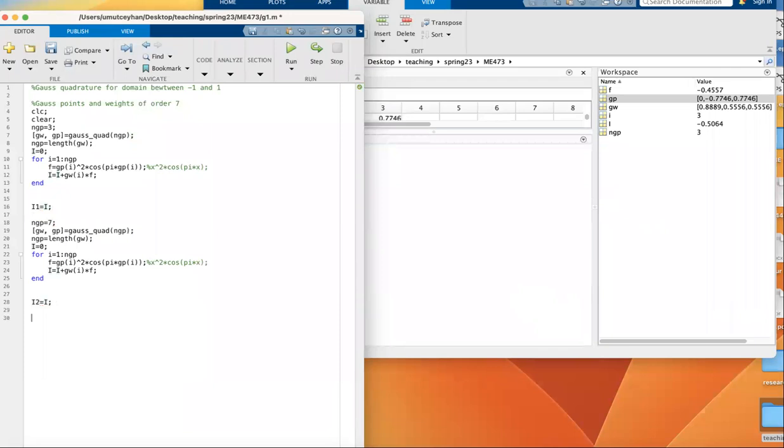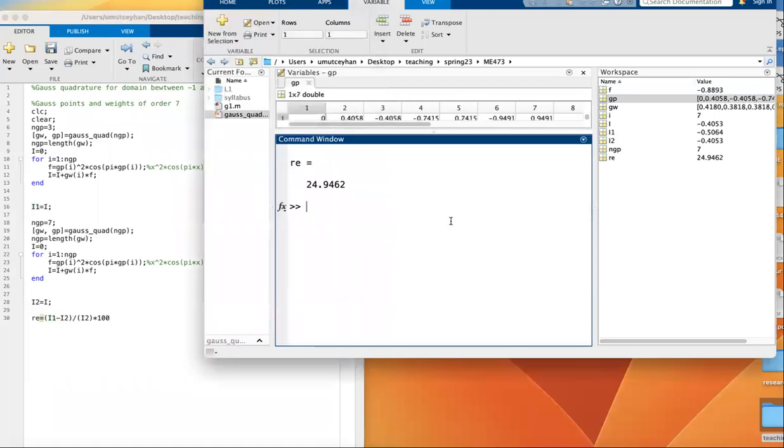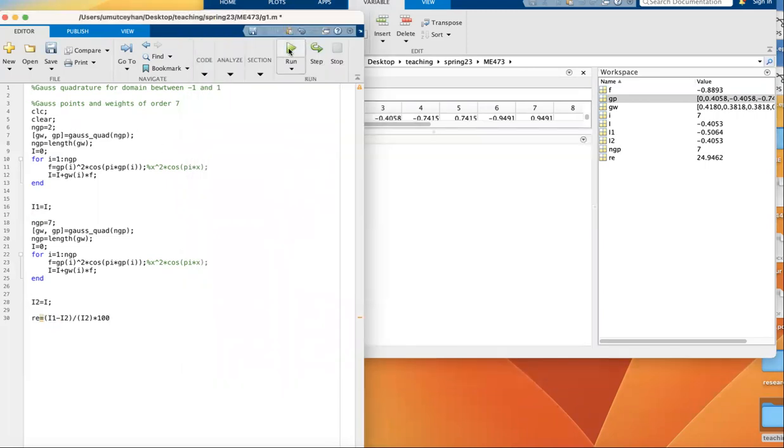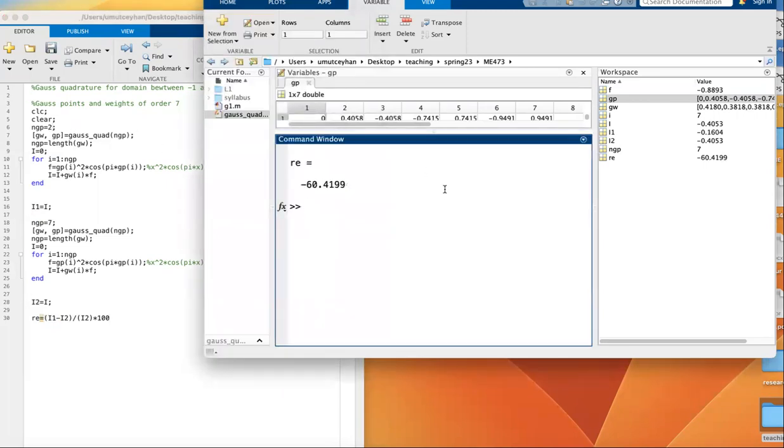I want to see the relative error between the two. So I1 minus I2 divided by the correct value, times 100, is going to give you the relative error. Let's say RE is equal to that. Let's run this. I have almost 25% error if I use 3 Gauss points compared to 7. If I decrease to 2, the error is 60%.